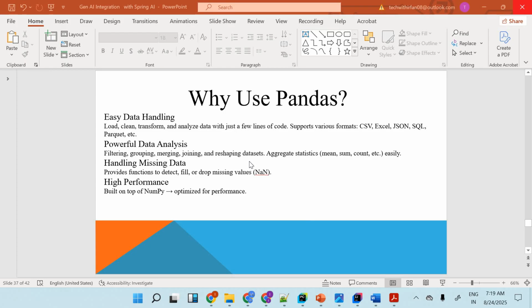It has some predefined functions that can be used. Aggregate statistics like mean, sum, count, etc. can be computed easily. Handling missing data: it provides functions to fill or drop missing values, right? And high performance: built on top of NumPy, optimized for performance. So these are the main benefits of Pandas. That's why we are going to learn Pandas.